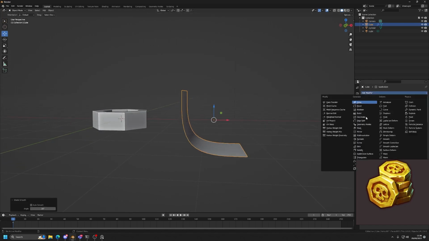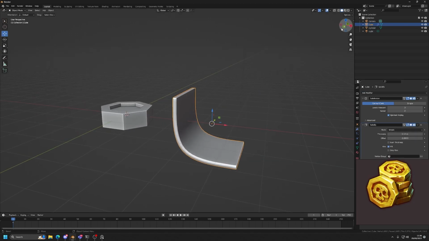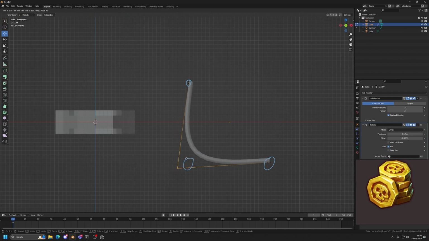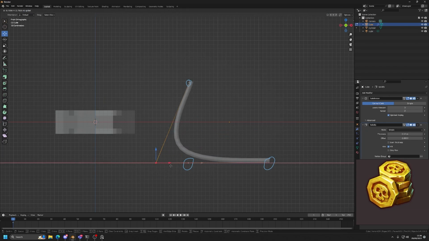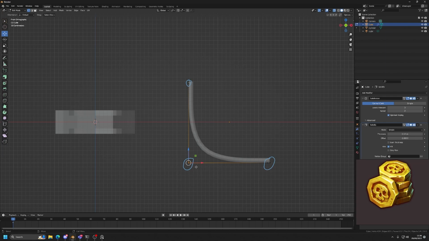So what is happening? Right now, it's taking this vertex up here and this vertex here, and they are essentially our endpoints. And this vertex in the middle is only responsible for controlling the actual curve. You can see if I highlight it and pull it, it changes the curve direction. So subdivision surface is essentially smoothing out our geometry how we have it currently.